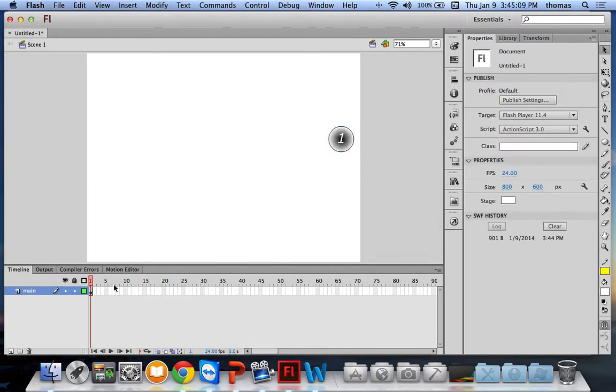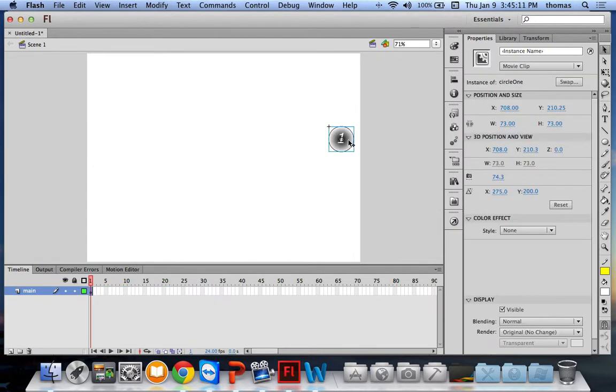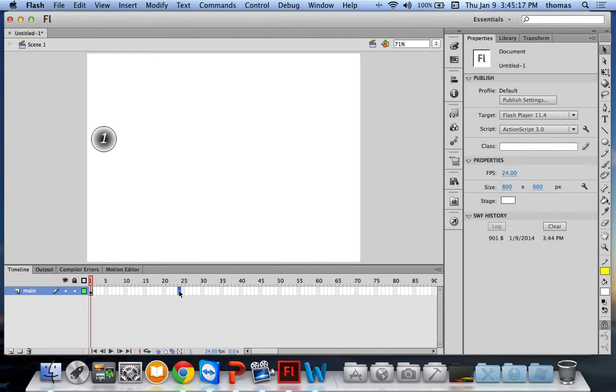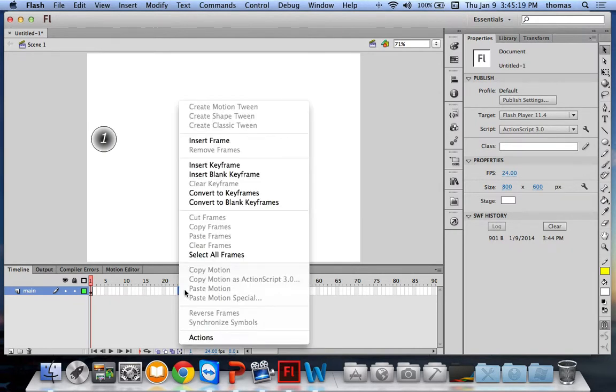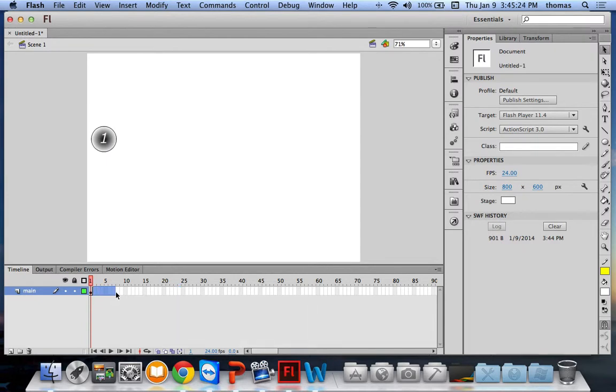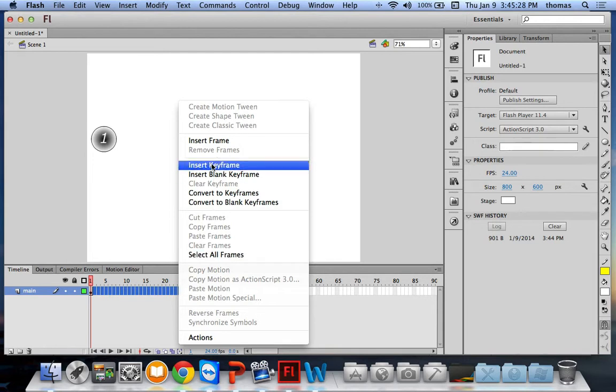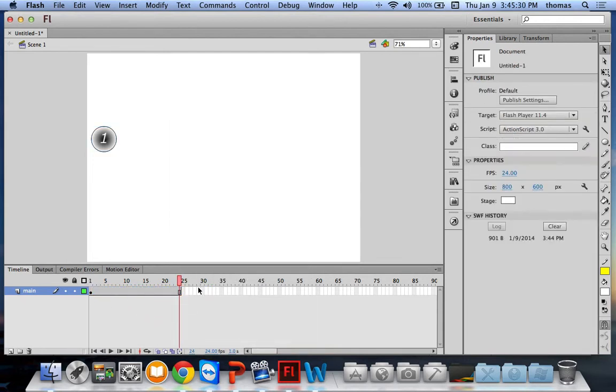I don't want that, so I want to remove my frames. Here's my first keyframe, way over here. I'm going to go all the way back to the beginning, to frame 24. What I can do is select all these frames up to frame 24 and say insert frames. So I insert all these extra frames up to frame 24.